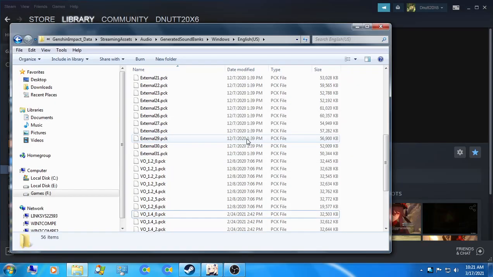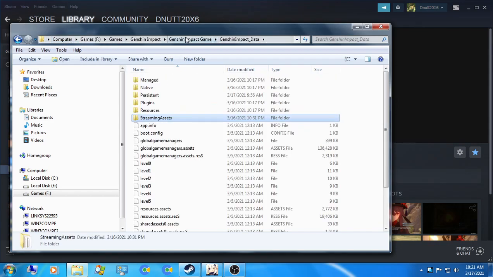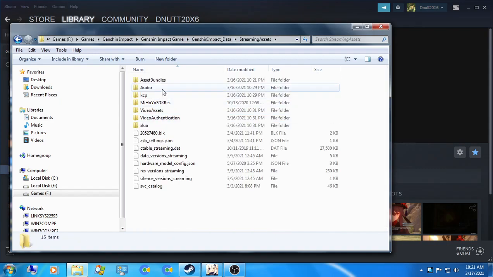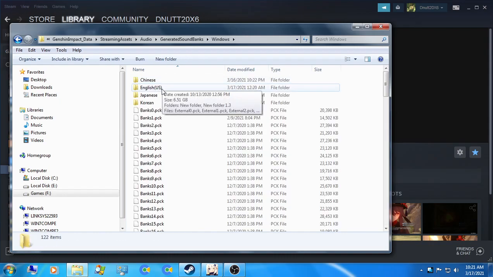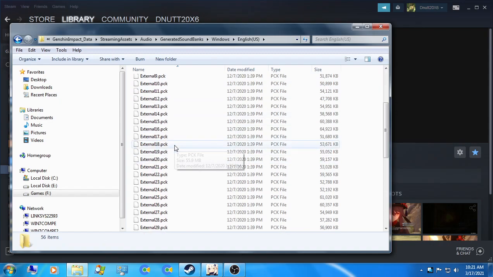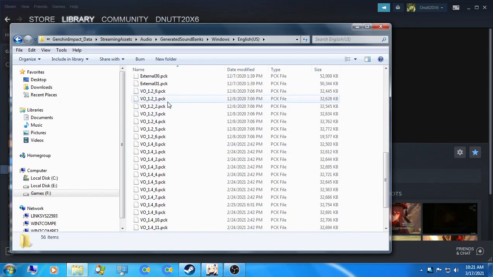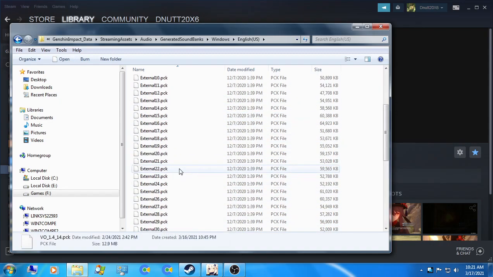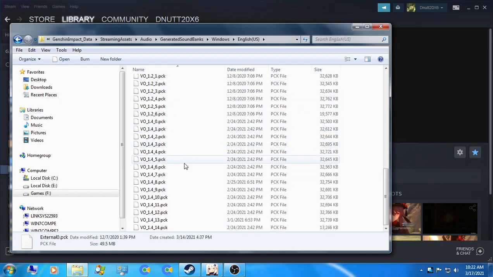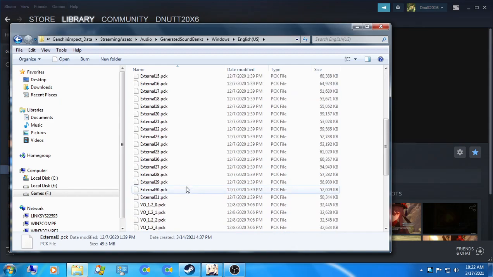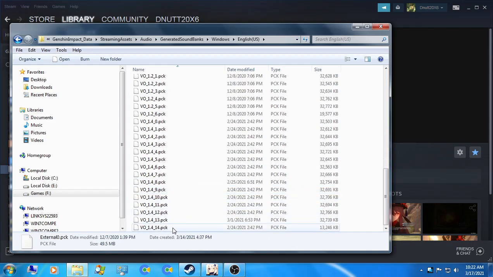If I just Alt-Tab for a second. Right here in this folder, this is Genshin Impact's main folder. Genshin Impact Game, Genshin Impact Data, Streaming Assets, Audio, Generated, Sound Banks, Windows, and English US. This folder right here, these PCK files, are all the audio files for the game. And this is specifically all the English voiceovers you hear from the field, from the cutscenes, and everything.